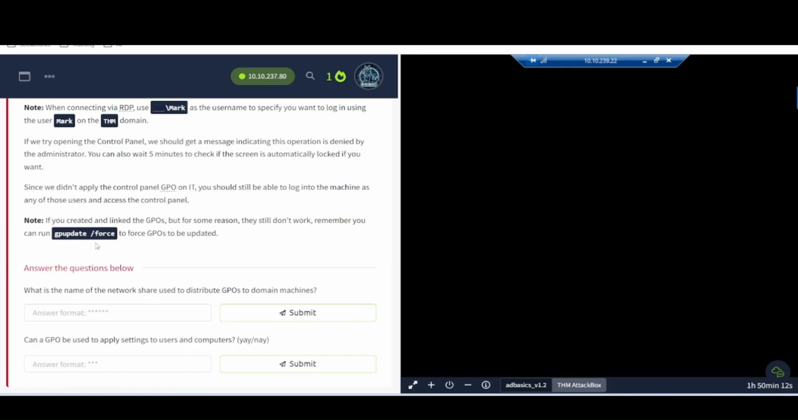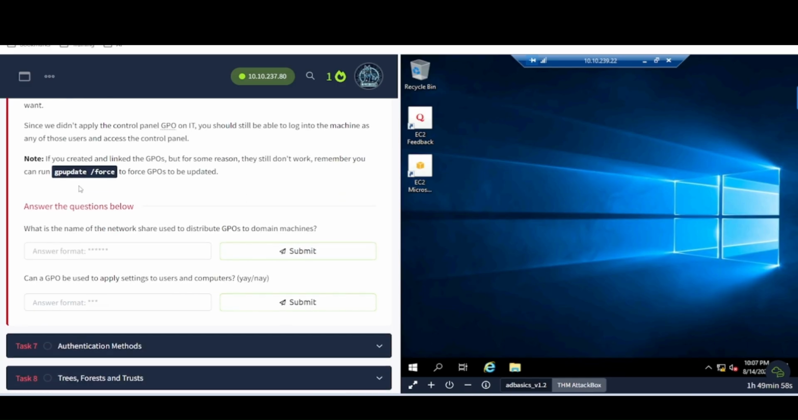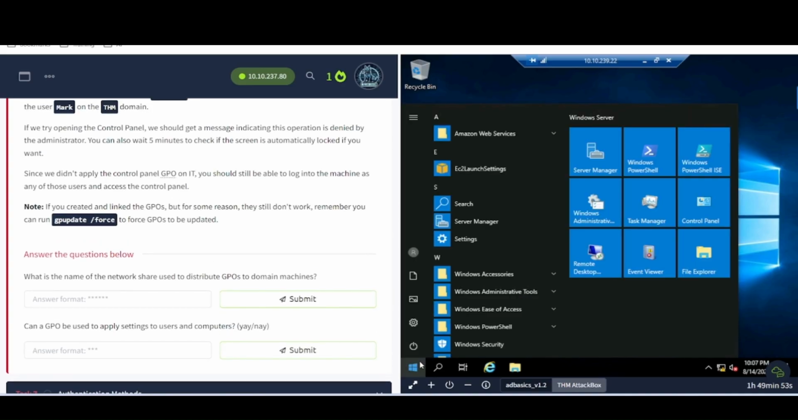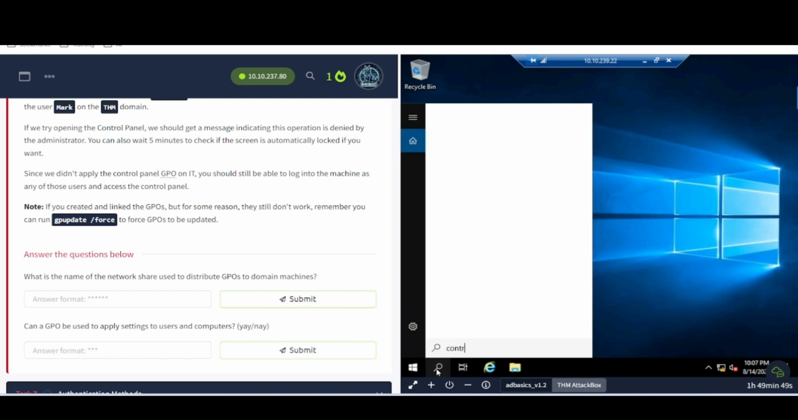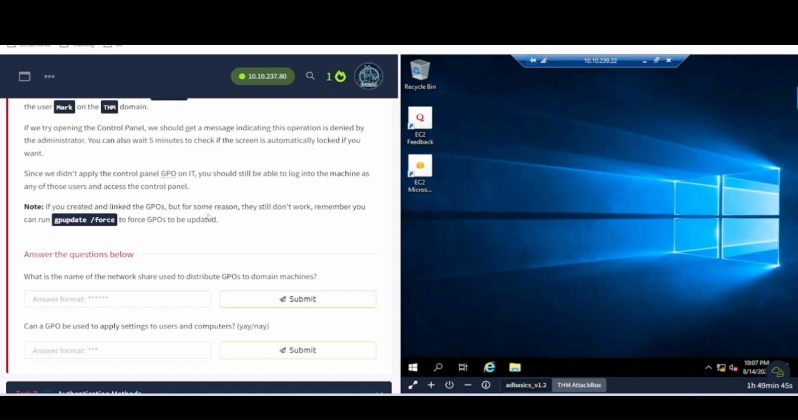Okay. And so try opening the control panel. We should get a message indicating this operation is denied by the administrator. You can also wait 5 minutes to check if the screen is automatically locked, if you want. Well, I'm not going to do that because we need to continue on for the sake of time. And let's go ahead and try to access the control panel. Let's just do it this way. Control panel, error message. Awesome. So it looks like it's working.